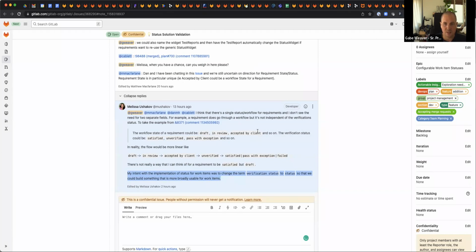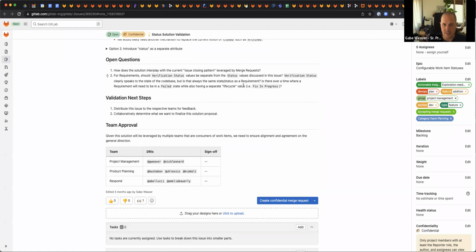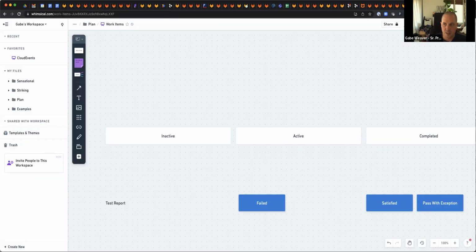Here's sort of the pickle that I've been thinking about with this. When you think about this goal of having these different state buckets to denote if something is actually done or not, if it's active or inactive, as we've worked through this and also heard from Matthew and Dan, requirements can have different workflow statuses about what the progress of them is.